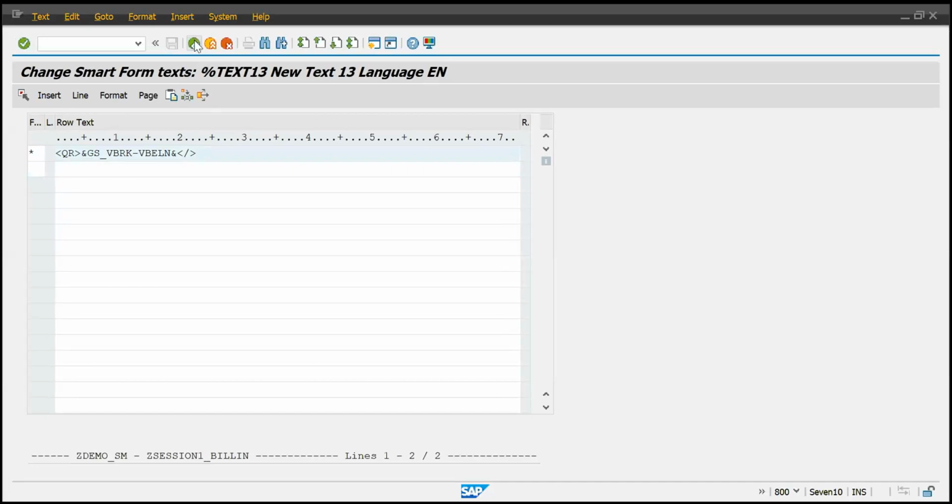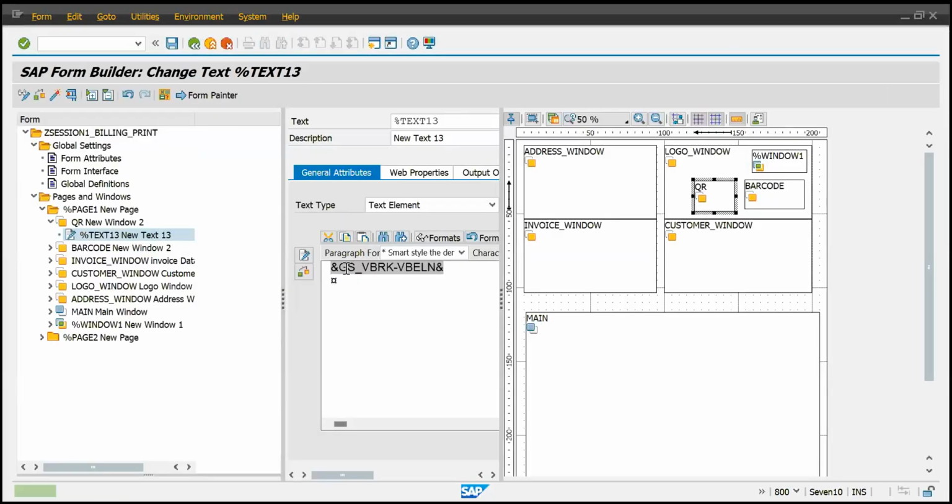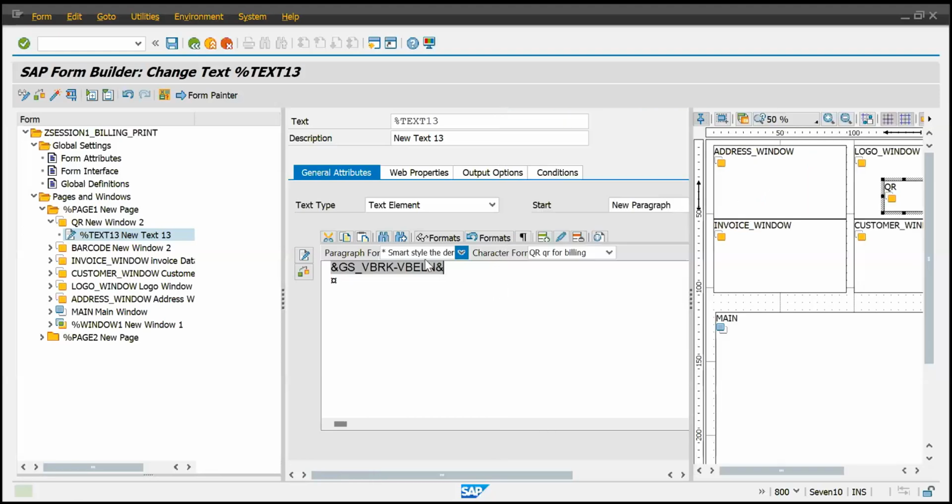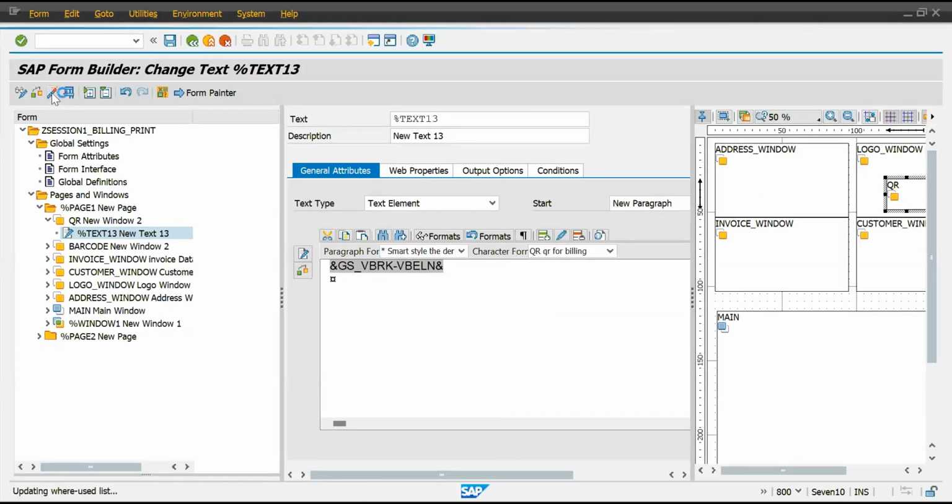And go back. See, this time it has not given any error. Last time it was giving us an error because we had not activated the smart style. This time we have done it, and then we can use the P1 smart style also. That is not necessary. Just activate this smart form.